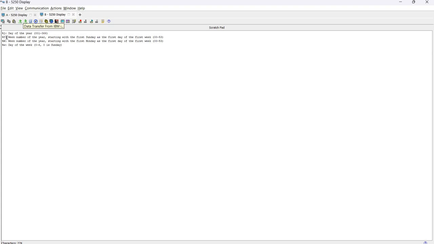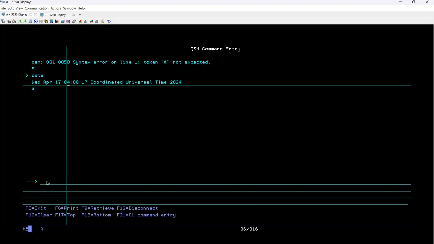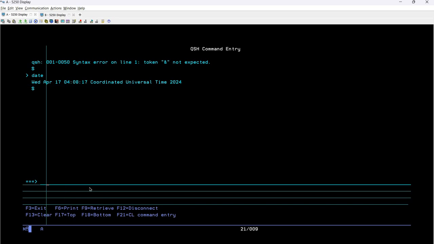The first one is percent j. The percent j format specifier is used to print the day of the year, which is from 001 to 366. Okay, so let me show you. Let's say I want to print the day of the year, so I can simply write here date, then space, plus, after plus you can write quotation marks, and inside the quotation you can write percent and simply write j. So what this command will do, once I hit enter, is show us the day of the year, which is 108.